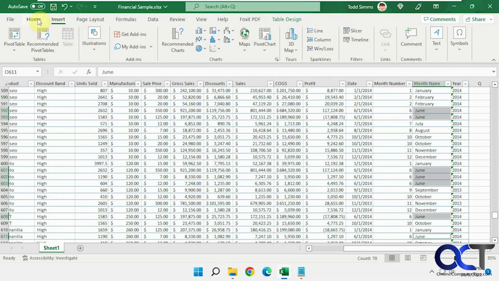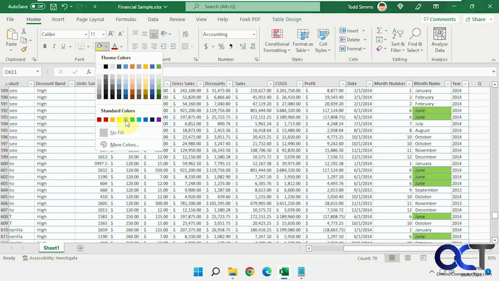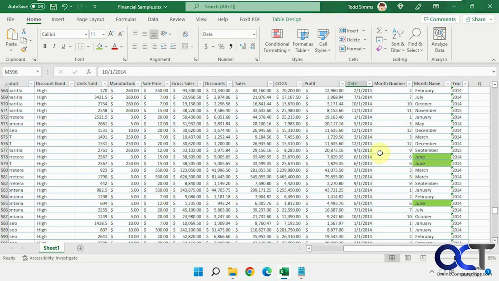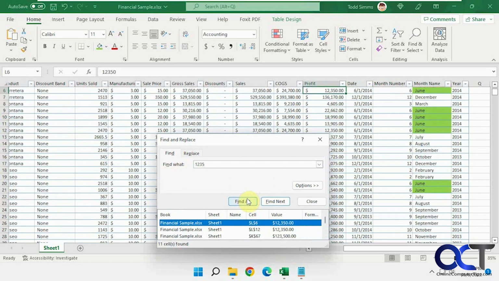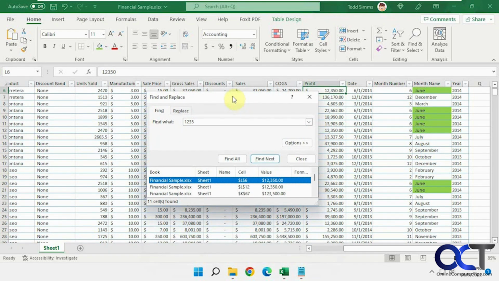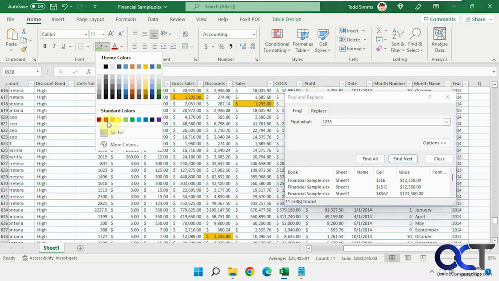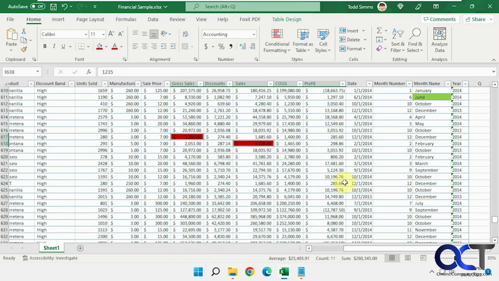And then you can go back to the Home tab, and if you want to change the fill color, let's say we want June to be green. And now you have them all highlighted there. And let's try another one. Let's say for a number here, let's do 1235, Find All. And then we can press Control-A to select them. Change our color to red, let's say. Close the box, and now we have everything in red.